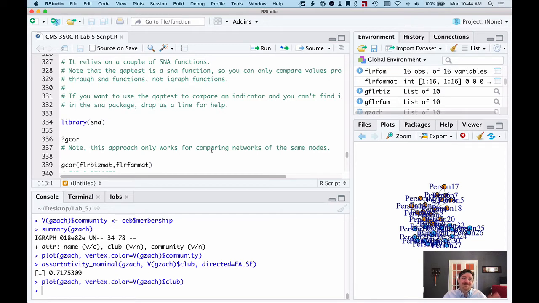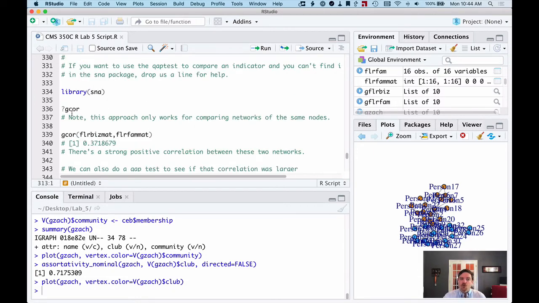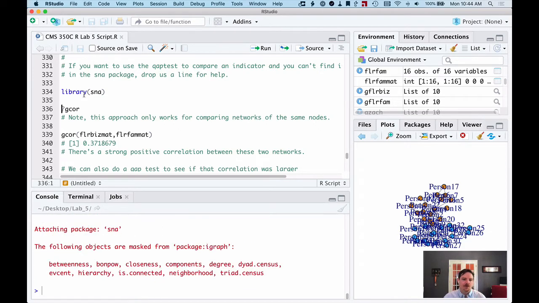In other words, is the pattern of links and missing links in a set of nodes associated with the other, right? So let's look at this. Now this command, gcor, where we're looking at a correlation between two networks, is a command that's not in iGraph, it's in SNA. So I have to have SNA on for this.